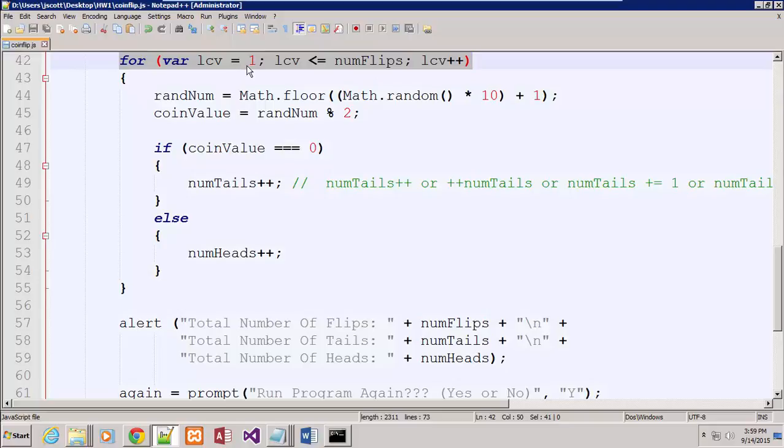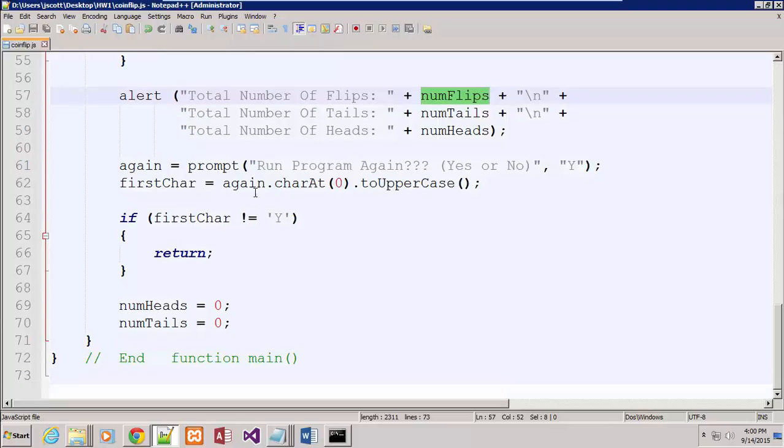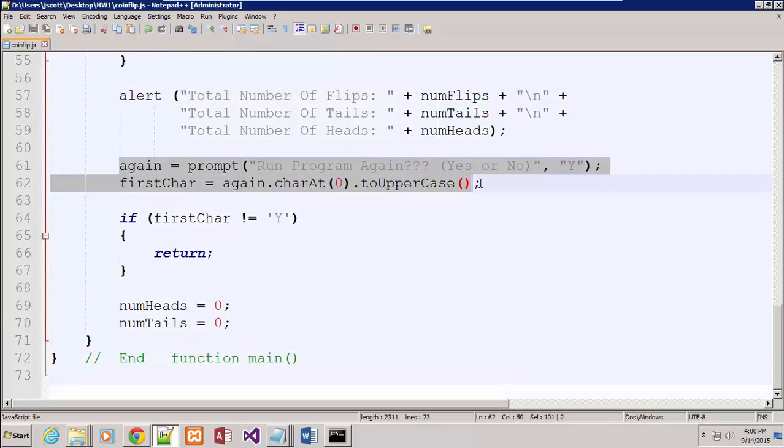Then we count how many times we put in for num flips. So if it's 1,000, this will go from 1 to 1,000, and it'll generate 1,000 random numbers between 1 and 10. For each of those numbers, it'll do the modulo, or divide by 2 and check the remainder, which will be either 0, and if it is, we add 1 to our tails, or it'll be 1, and if it is, we add 1 to our number of heads. Then we'll print out the total number of flips, which is the total number of tails plus the total number of heads. So num tails plus num heads is always going to equal num flips. Then we ask the user one more time, would you like to run the program again?